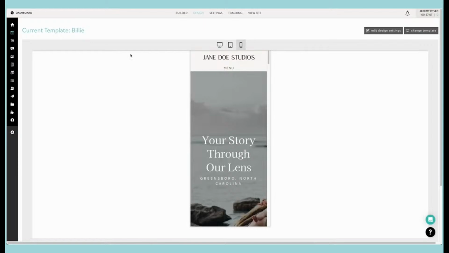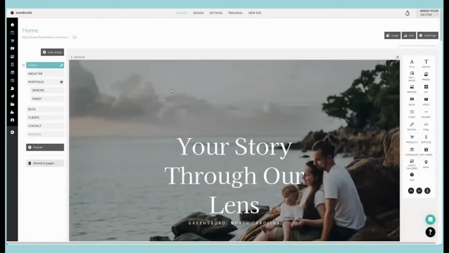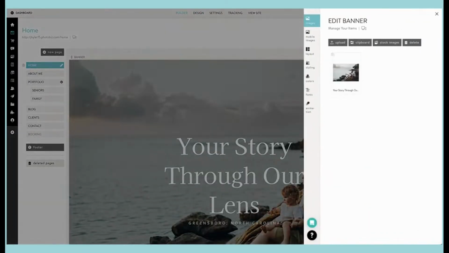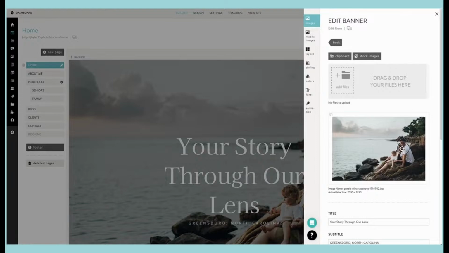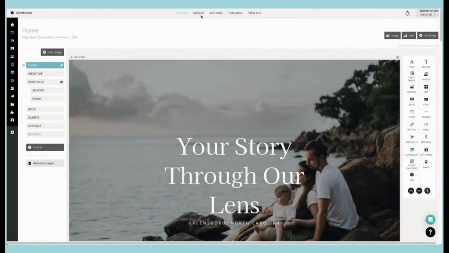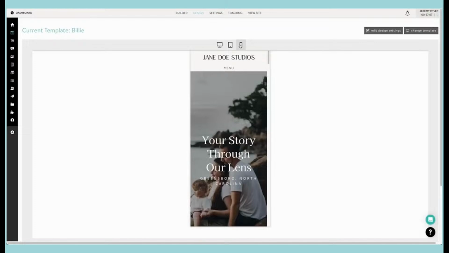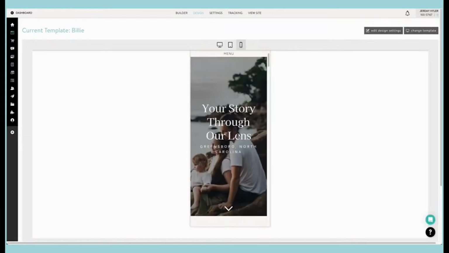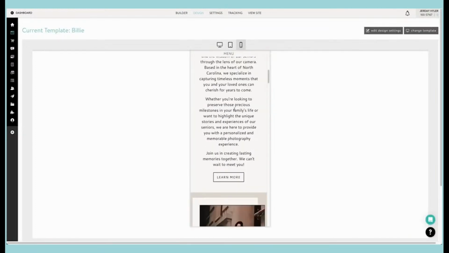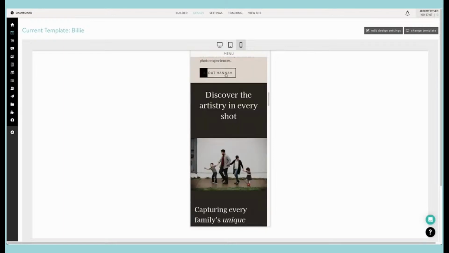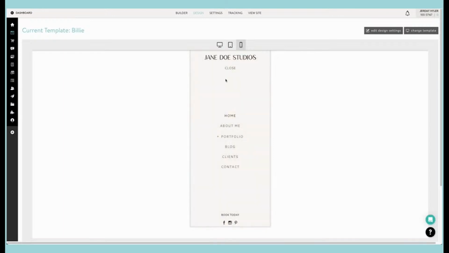For example, I want to fix this banner by changing the focal point. Let's go ahead and update it so the focus is on the people sitting. Once we've made that change, we'll go back to the Design tab and select the mobile phone view. As you can see, it looks much better now. What's really nice is that you can preview how everything performs.